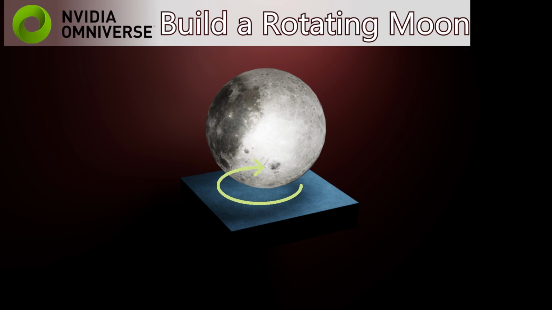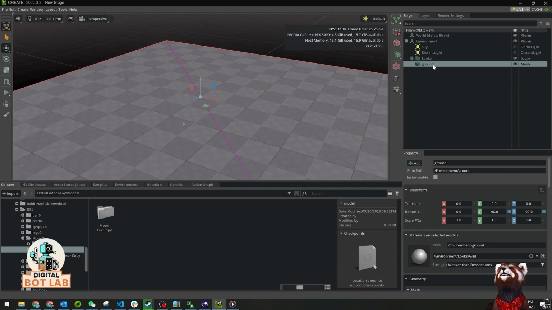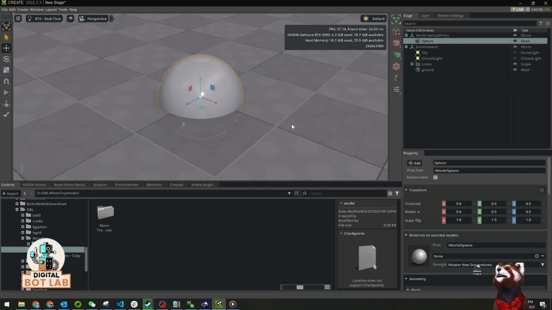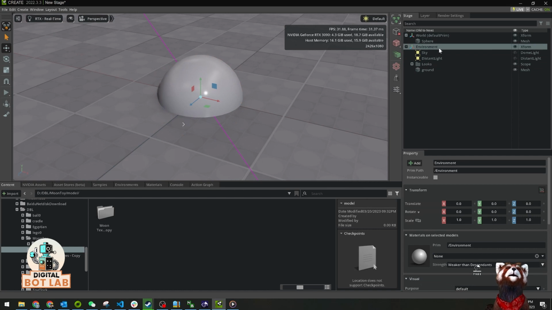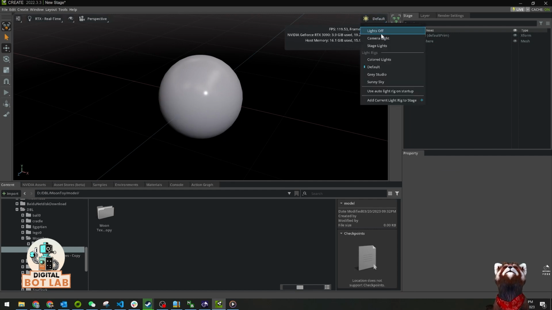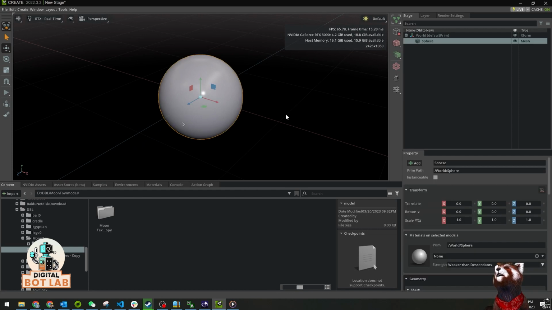Let's start today's lesson. Today we're going to make a moon toy. Let's try to add a sphere in the middle. Right click, mesh, sphere. We don't need the environment object, so we delete the environment from the stage view. Here we change the light setting into default. If we change it into the stage lights, actually there's no lights in the environment, so we change it to default to make the ball visible.